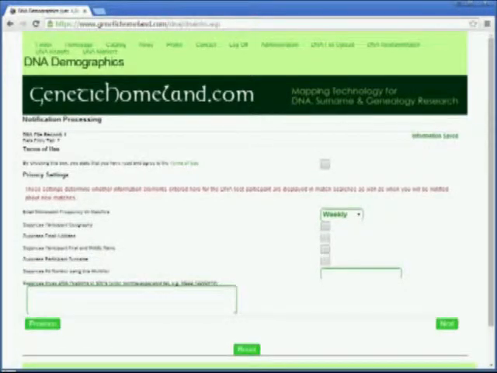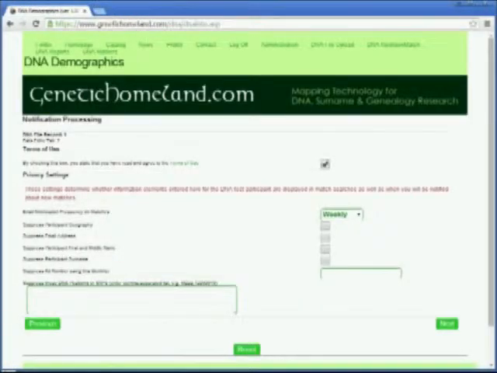Okay, first thing is the terms of use. So you can click on there and open and read the terms of use. When you agree to that, you check the box. Here we have privacy settings where you can set the frequency of email notifications for matches, whether you want to suppress the participant geography, inhibit your email address being disclosed to matches, hide your first name, even hide your last name, and if you want to hide your kit number, put what you'd rather have it be there.